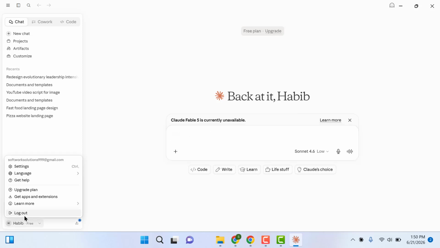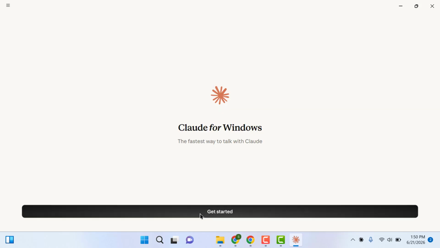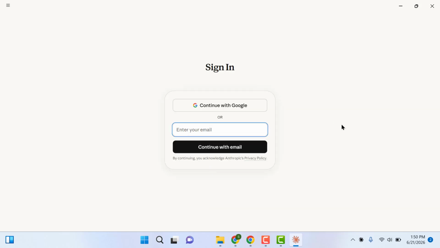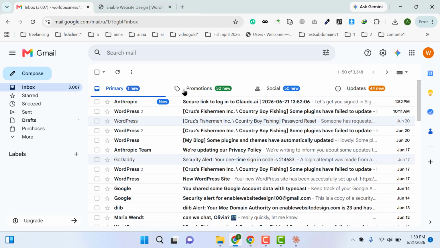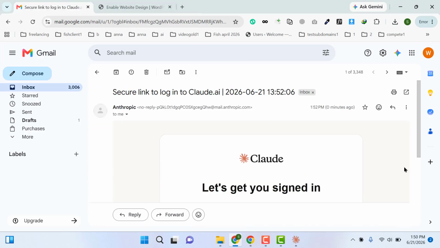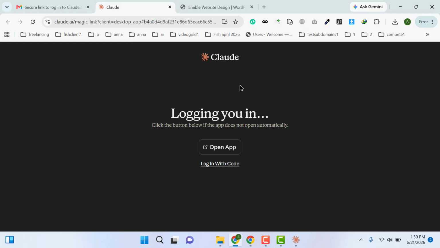Now let me log out and then click get started. Here we need to add the Gmail account. So let me type here. Then after that, click continue with email. Now let me go back and check the email folder. This one. Scroll down. Sign in to Claude AI. Open Claude.